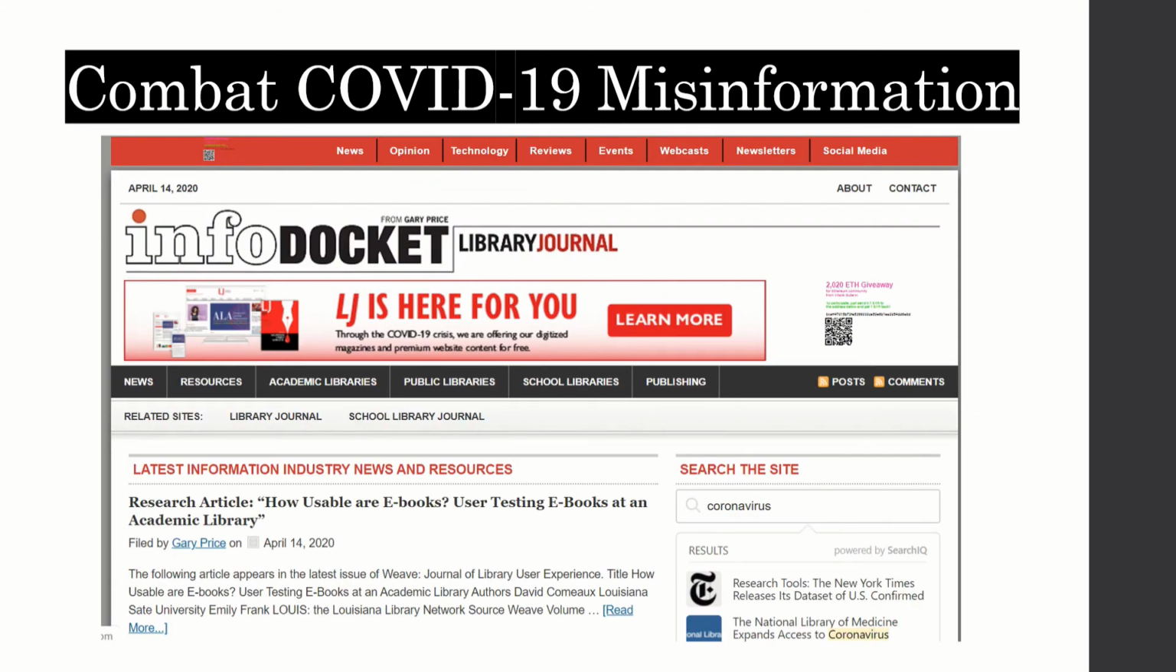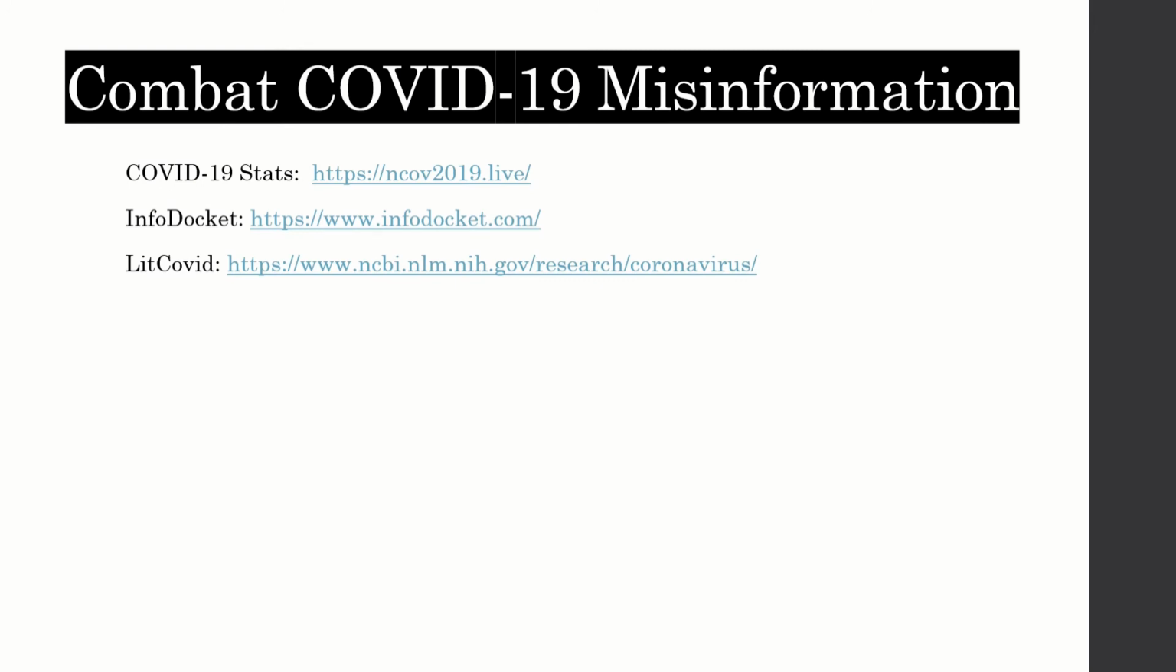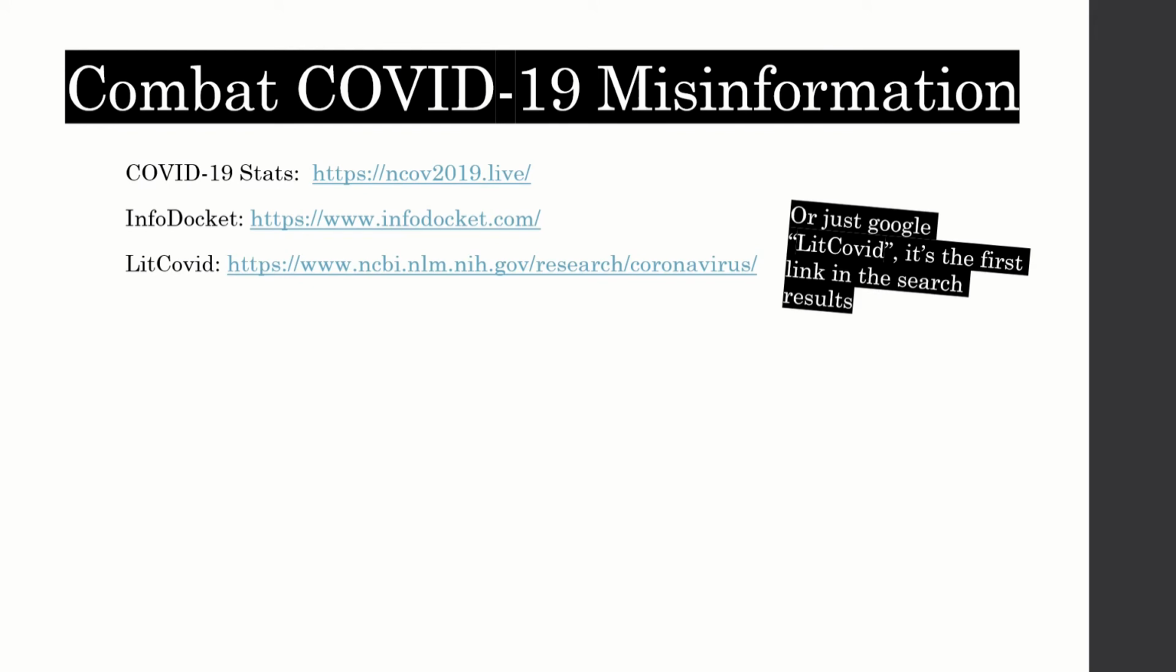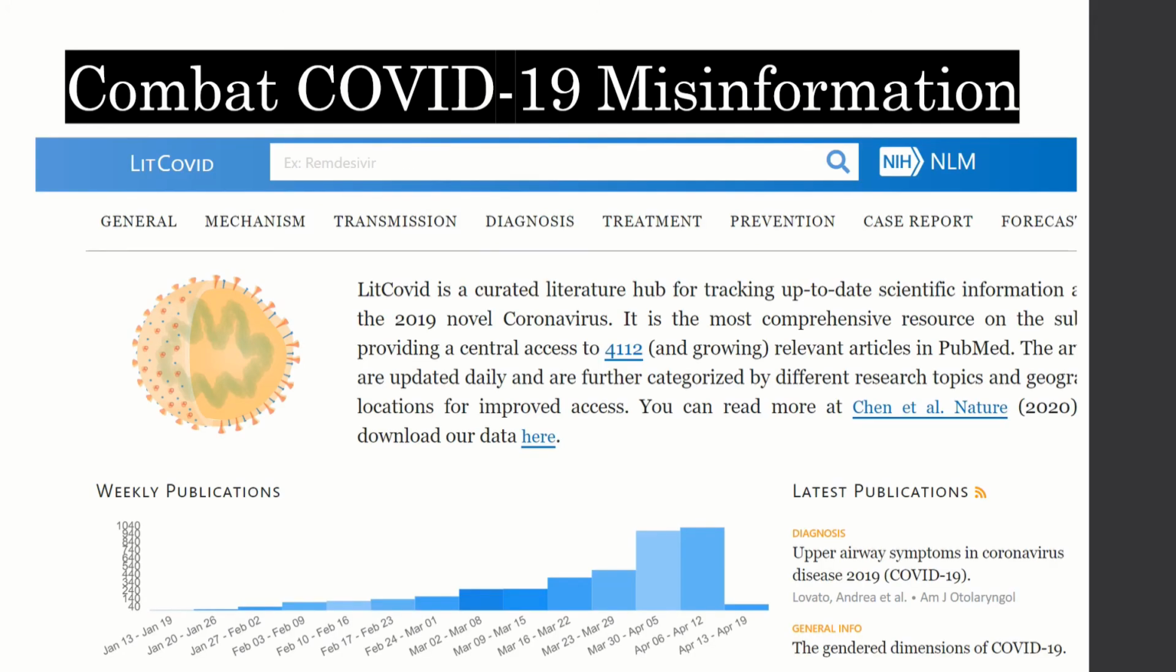This is actually a library journal. You can go to search the site here and type in coronavirus, and it will give you all the up-to-date information that's been published. The next one is LitCovid. LitCovid is actually a website run by the National Library of Medicine, and this is a long URL, so you don't have to type this in, but if you just Google LitCovid, it will be the first link in the search results, and it should look like this. This is essentially a free library database on anything that's been published about COVID-19.